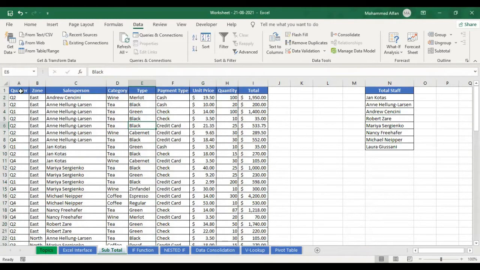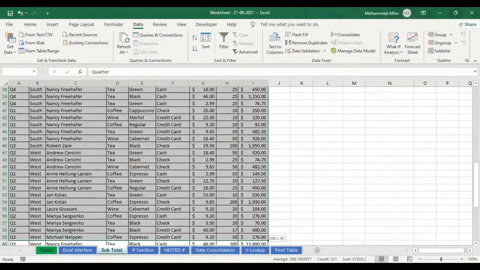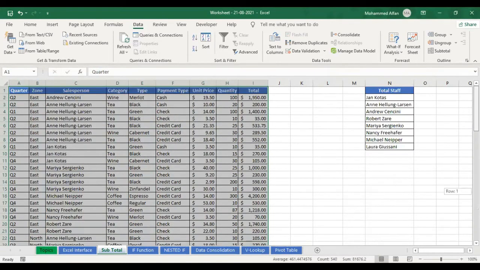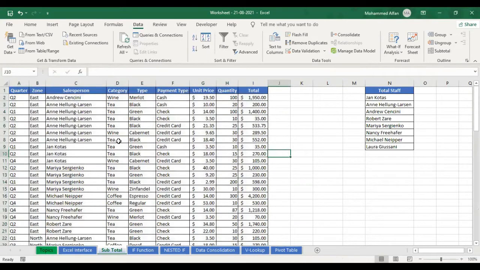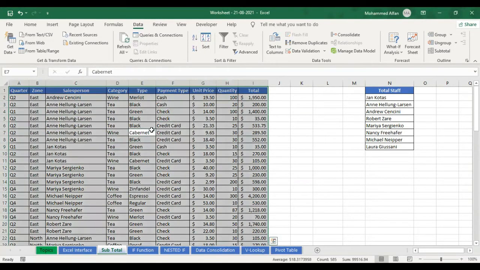This is called selection. By using the mouse, you can select like this. Don't depend on the mouse at all. Do one thing: click any of the cells anywhere within the data. Press Control A. This is a shortcut key. Again, I'm telling you, don't ever depend on the mouse. Just use the shortcut keys to improve your Excel productivity.